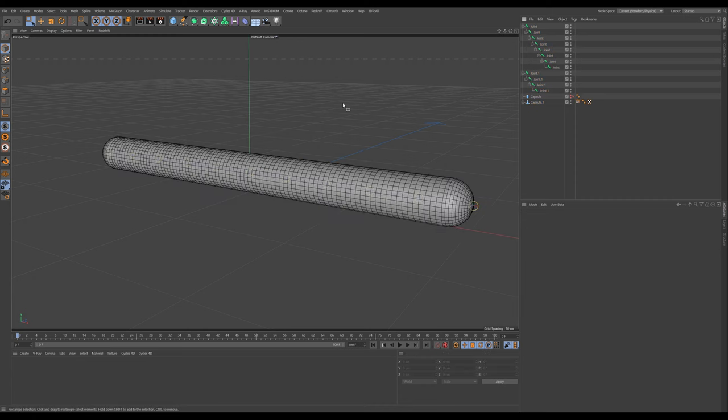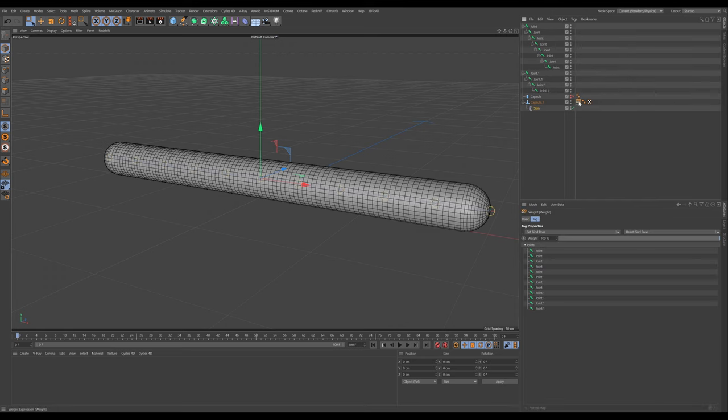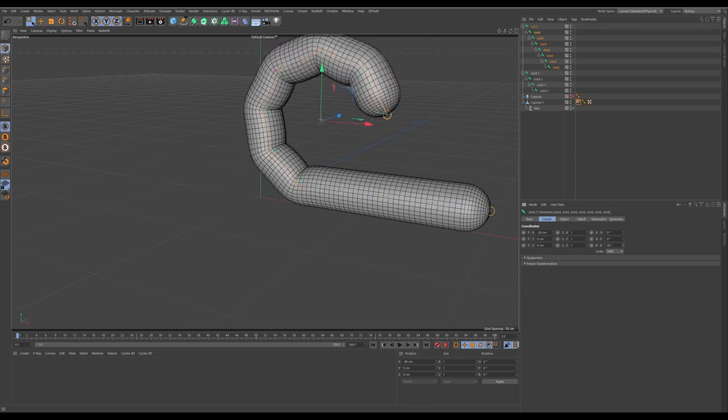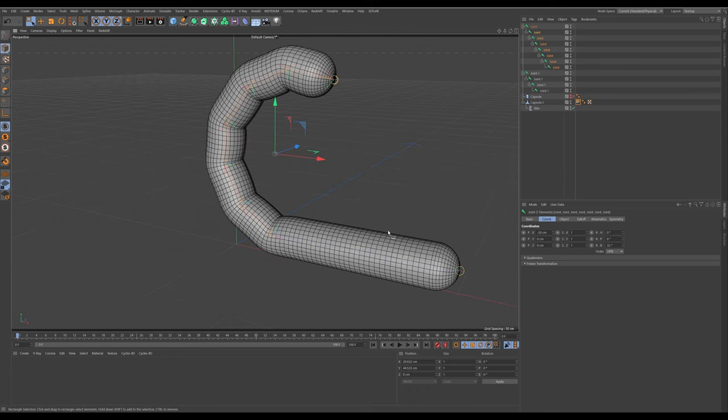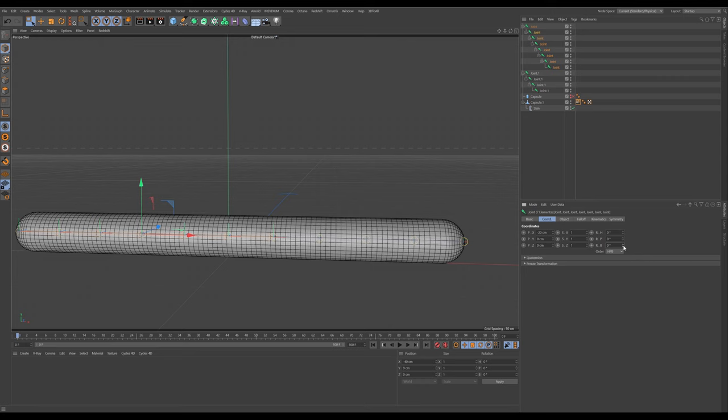So I bound my joints to my mesh. You can see the skin modifier in here, and there is a weight modifier tag. To create the animation, basically I select all these joints again, and from the B axis, when I rotate them, you can see my mesh is affected as well. So let's create the animation.